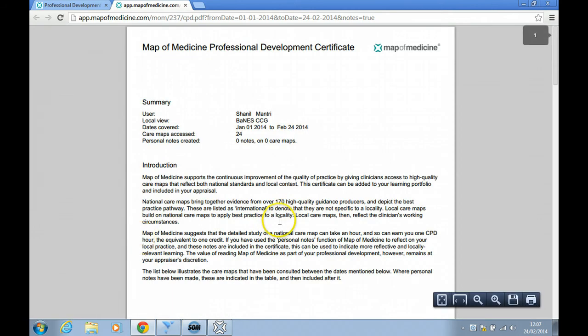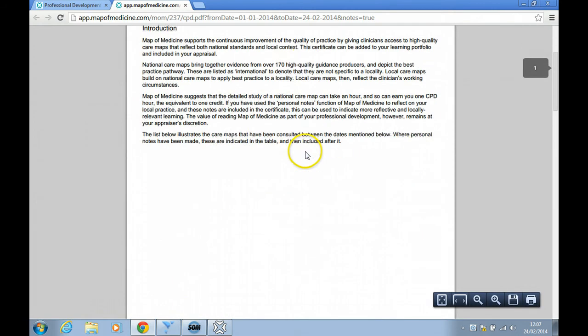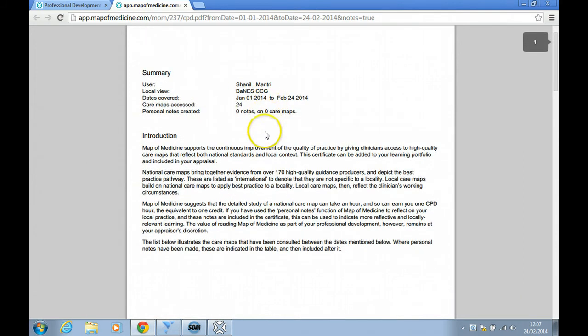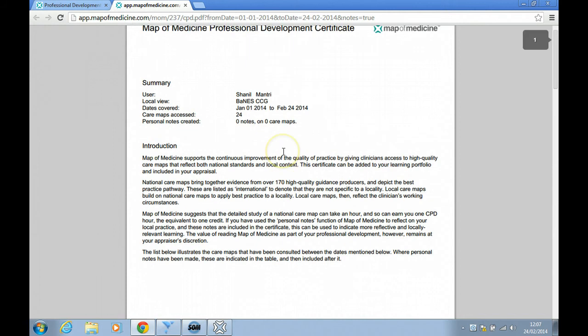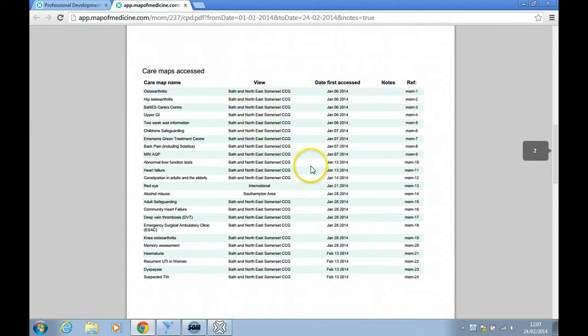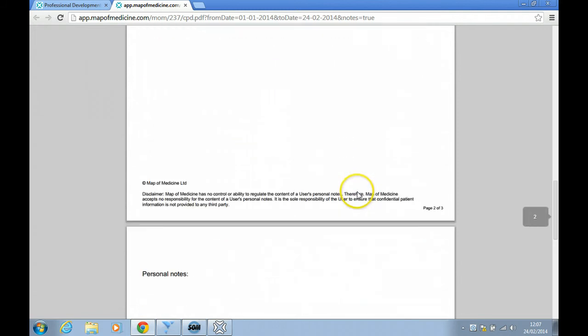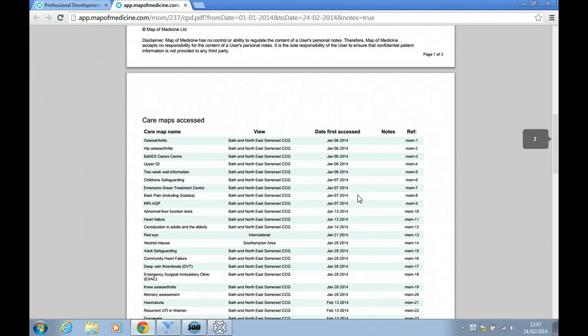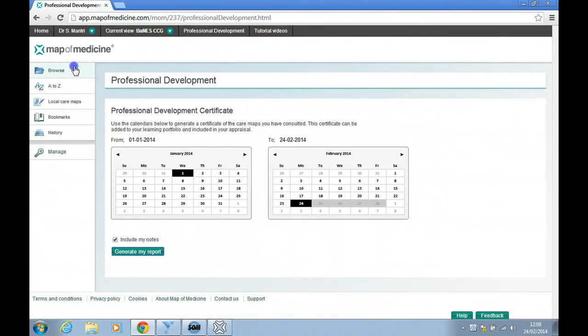So it will produce a Map of Medicine report. Here we have who I am, the dates covered and how many maps I've looked at. I haven't put any notes on any of the care maps, but it then lists what maps I've looked at and when I looked at them. So again, it's helpful from an appraisal perspective just to evidence keeping up to date. So that's quite useful. Let's go back to home.